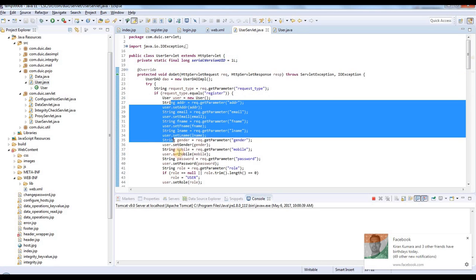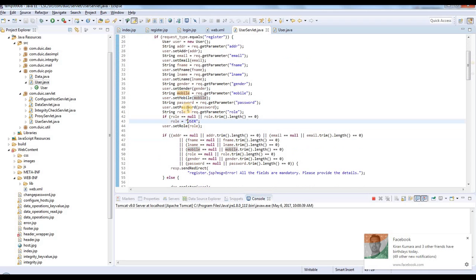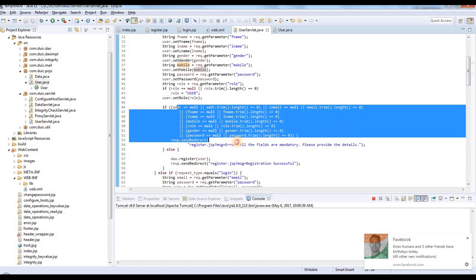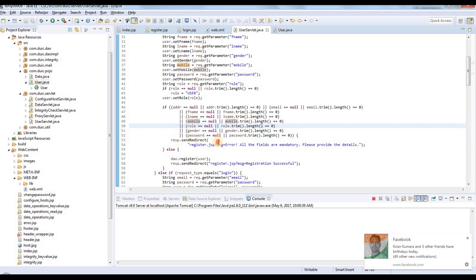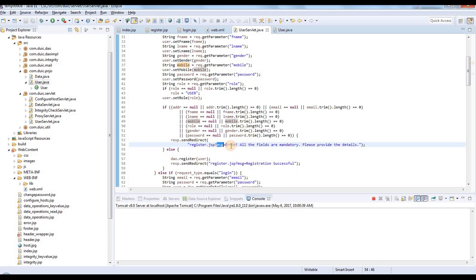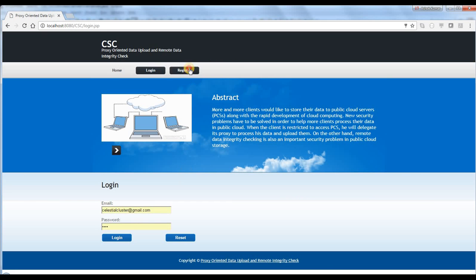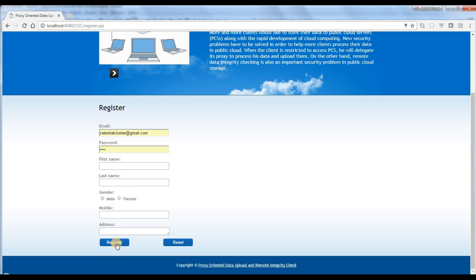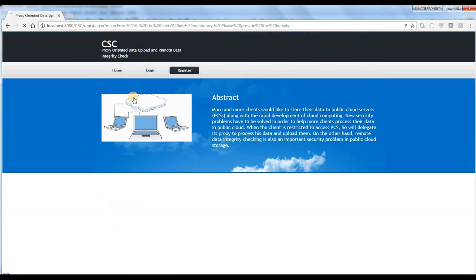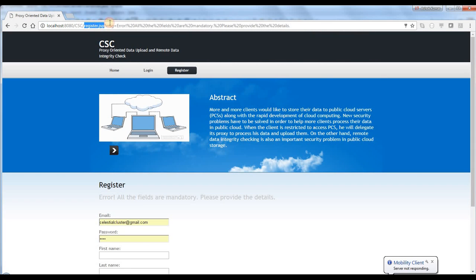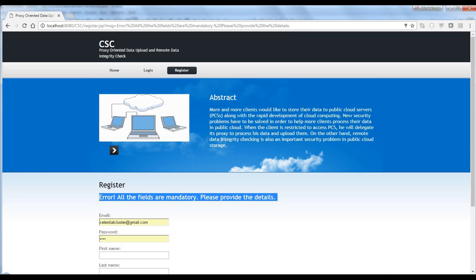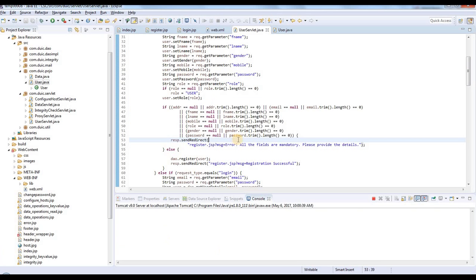I'm creating a user pojo for that, and then I'm going to check if any of those fields are empty or null. If any of those fields are empty or null, I'm redirecting the user to the same JSP, register.jsp, by sending a message that all the fields are mandatory. You can see this. In register.jsp, if I simply click the register button without entering any of the fields, it will redirect me to the same JSP, sending a message that all the fields are mandatory. That's how the validation has been done in this project.